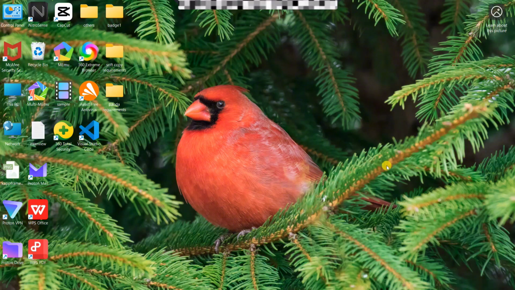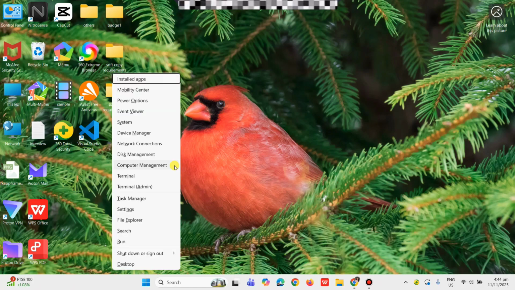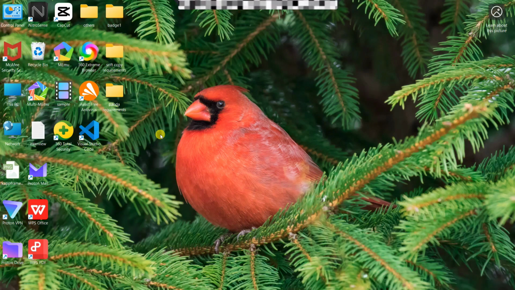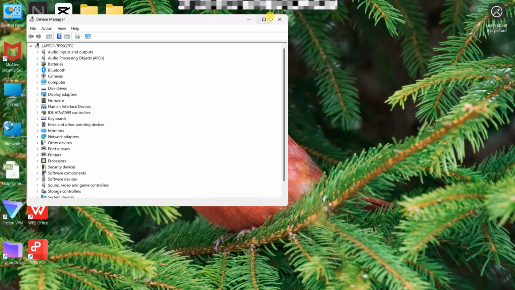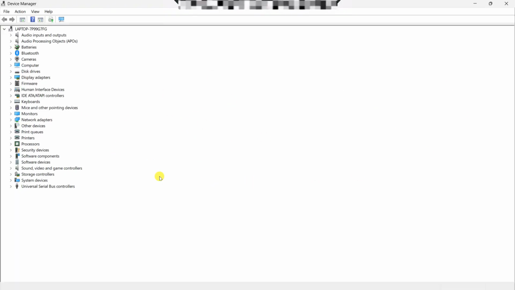If you're using Windows, go ahead and press Win+X on your keyboard. And then from there, look for Device Manager, and that will take you to your Device Manager. So this is basically how it would look.